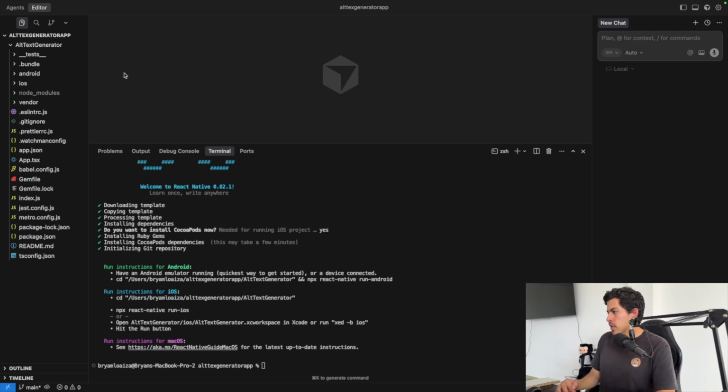Okay. So we have done the following. We have downloaded the template, copied the template, all of that. We have installed CocoaPods, which we're going to be using for the iOS project. It says here, needed for running iOS project. We have installed these Ruby gems, CocoaPods dependencies once again, and initialized a Git repo. Okay, so that's what we've done right now. Okay, so now we should be ready to start our project.